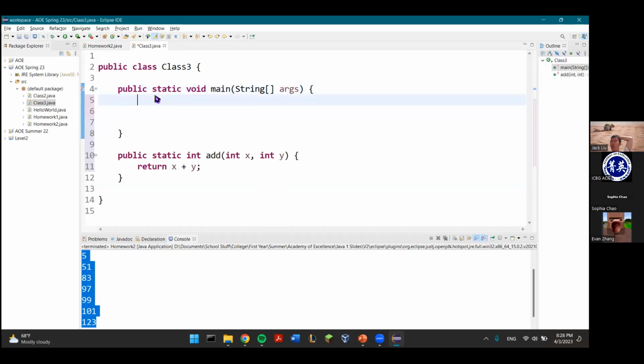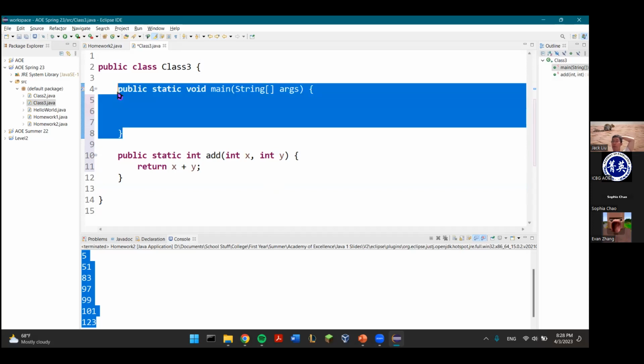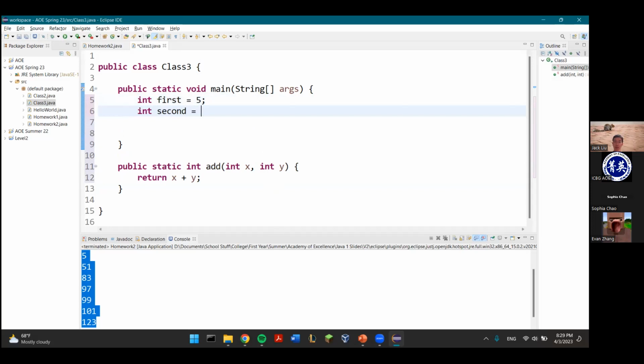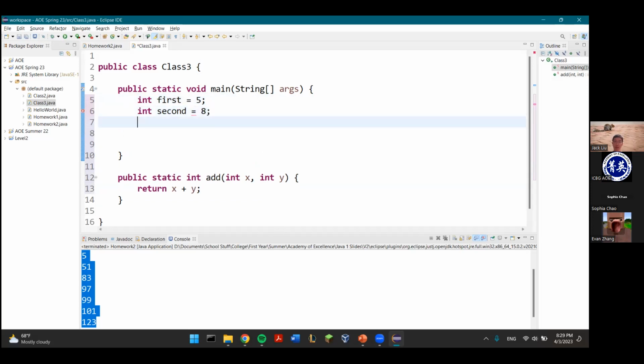But to use it, we are going to go back to the main method. And that's because the main method is what's being run every time we hit the play button. So we need to write some code here. I'm going to create some variables: int first equals 5, int second equals 8.